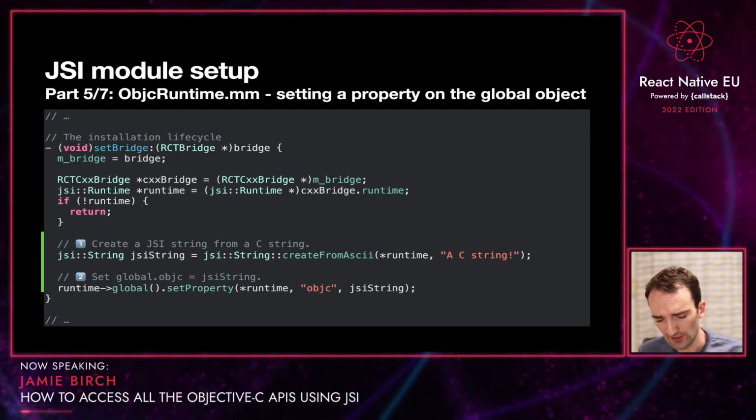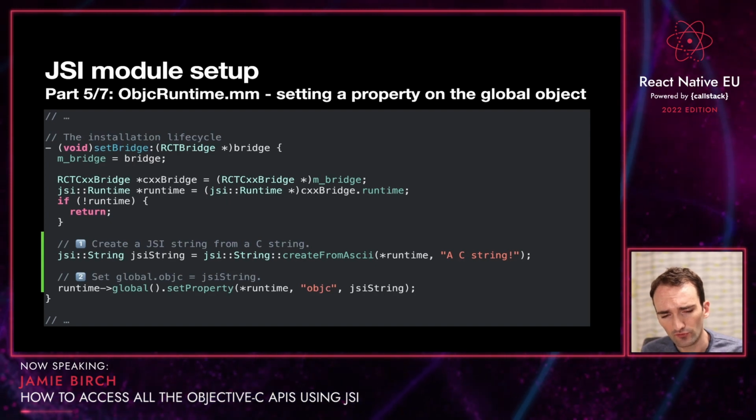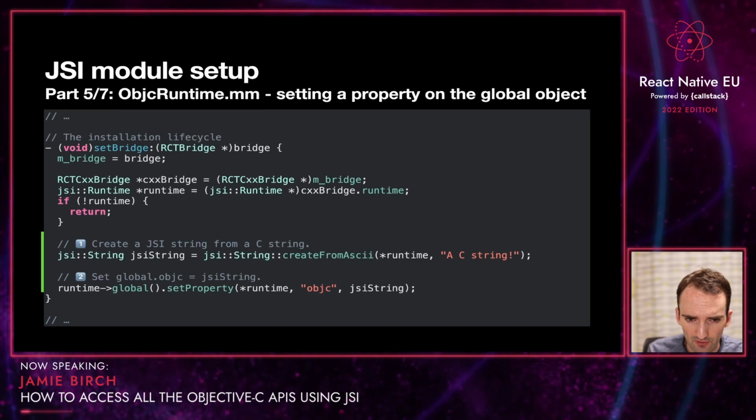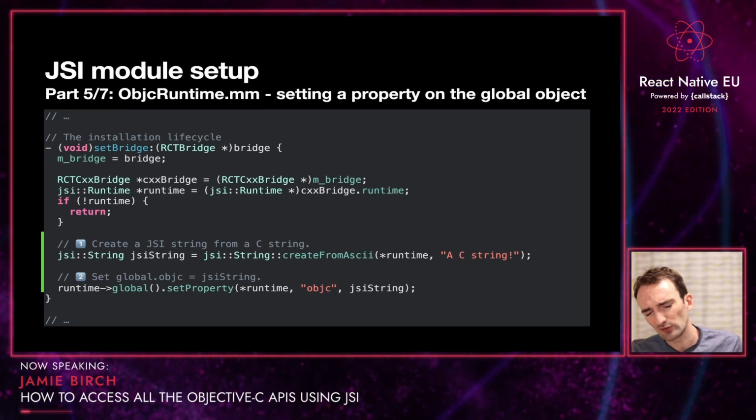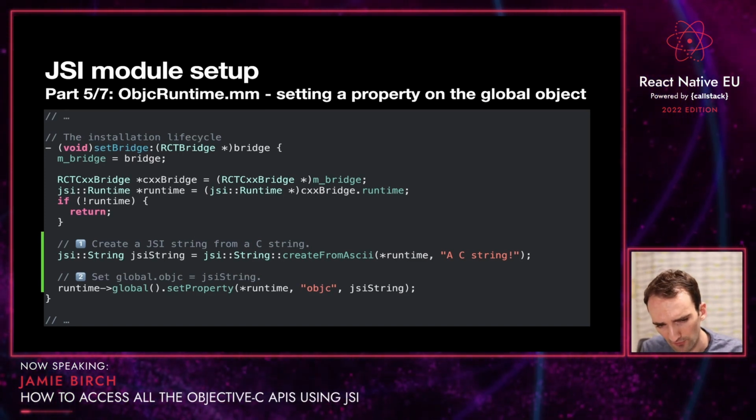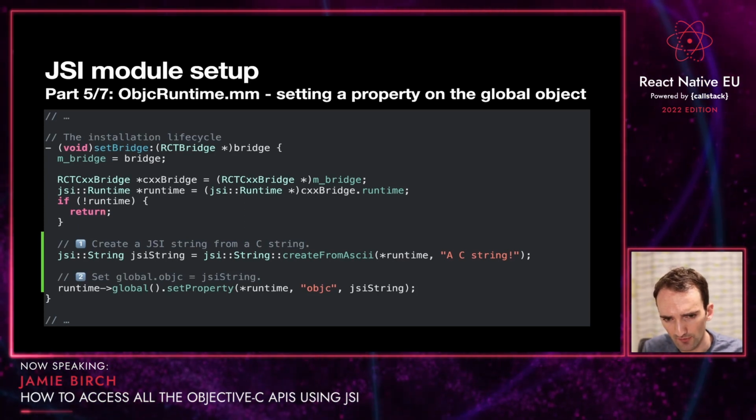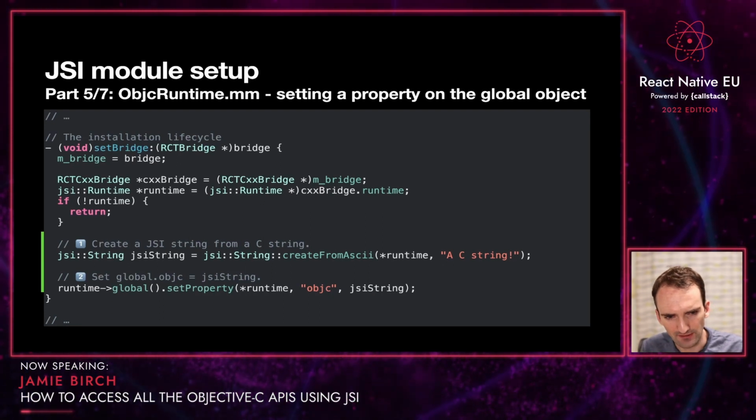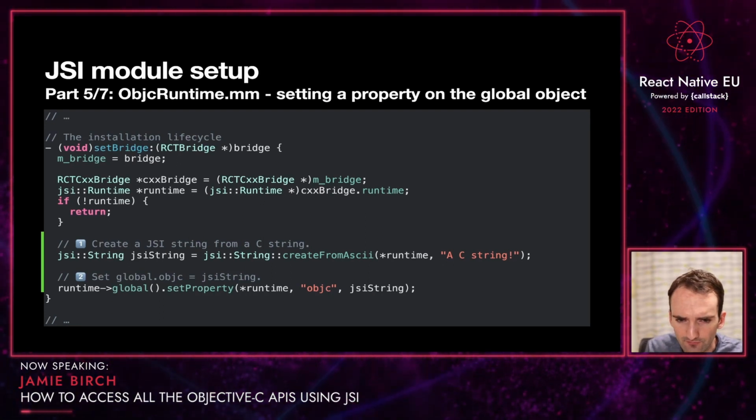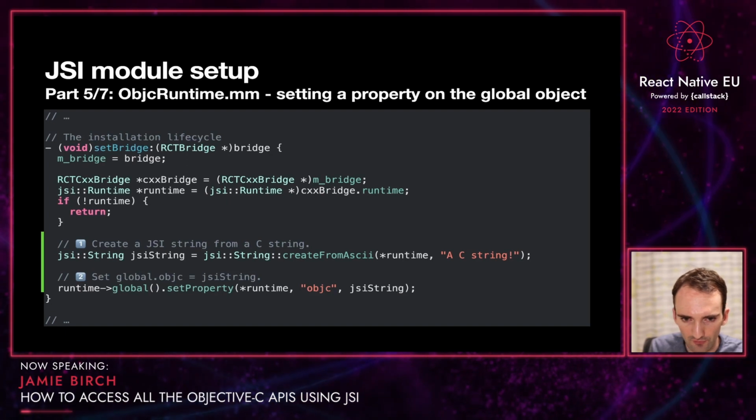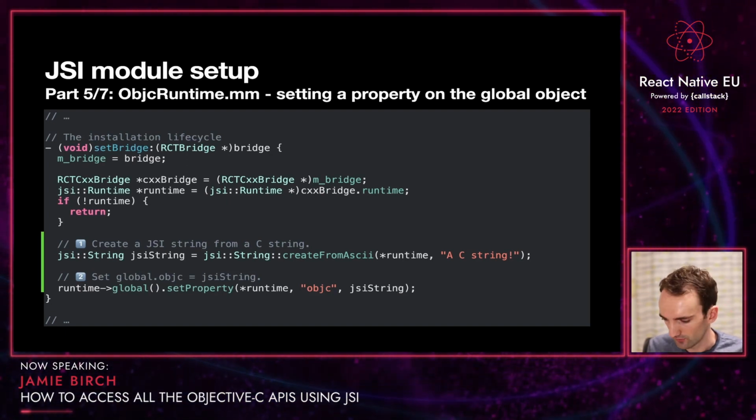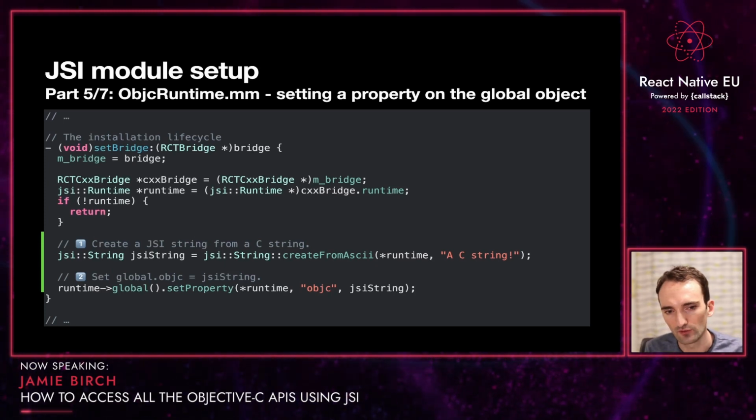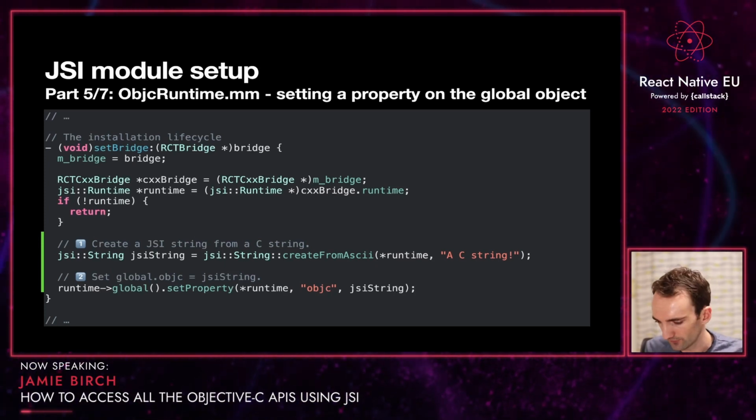So we've created our JSI string, we've got it in hand, and we're just going to call this method here, which is runtime global set property. You notice that little arrow there after runtime? That's dereferencing runtime and grabbing a member variable from it. Or we're invoking it. Anyway, it's a thing on the instance. And again, we dereference a runtime pointer. We say ObjC is the name of the property we want to set on the global object, and then we pass in that JSI string as a value.